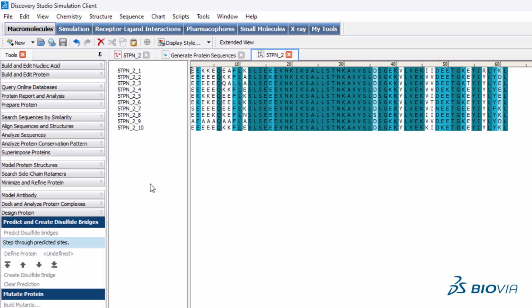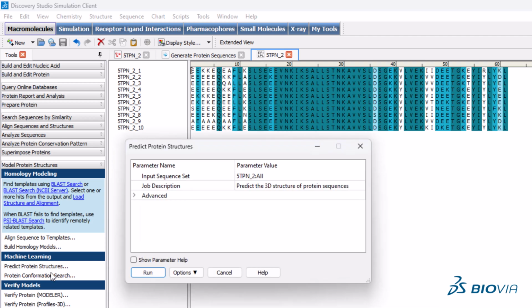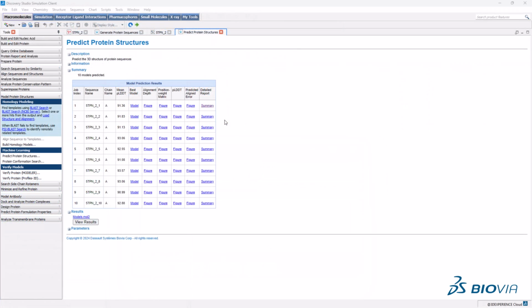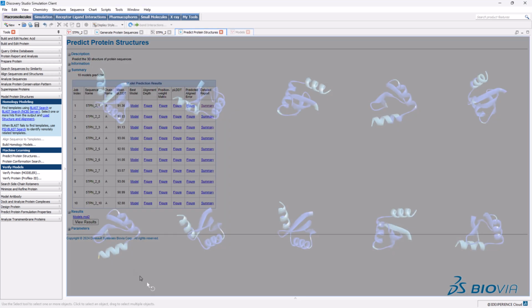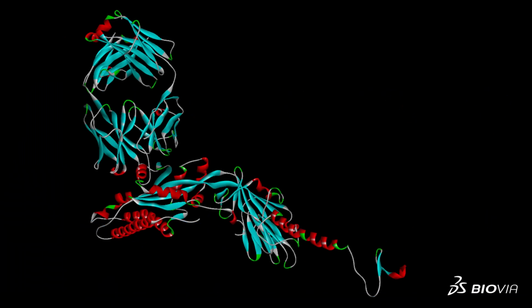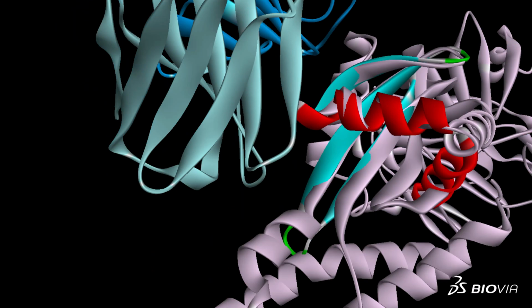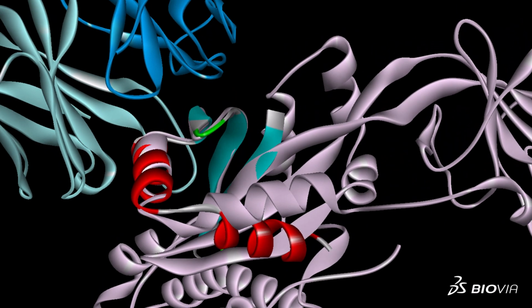We can generate 3D structures for these sequences using OpenFold. Each 3D generated structure can be analyzed and modeled further. Here is a novel biologic we generated compared to the original complex. And that's how Discovery Studio simulation helps you generate novel biologics with RFDiffusion and ProteinMPNN models.